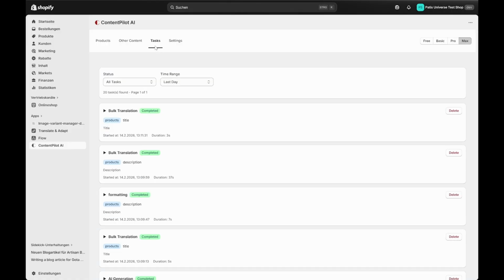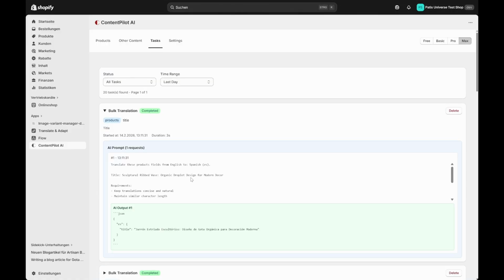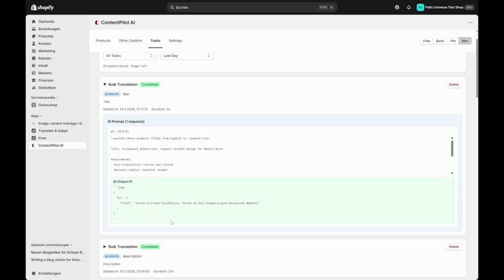When we switch to the Tasks tab, we can see all AI requests listed here. Here, for example, we see the translation of a product title. This up here is the prompt that was sent to the AI. And down here is the AI's output.